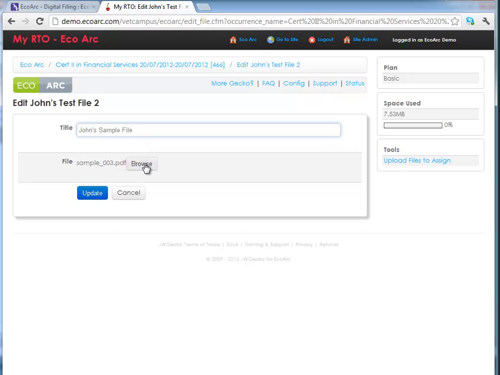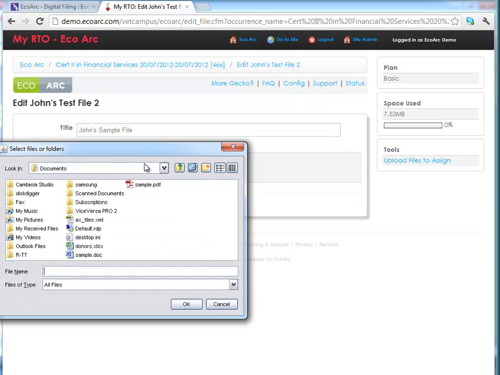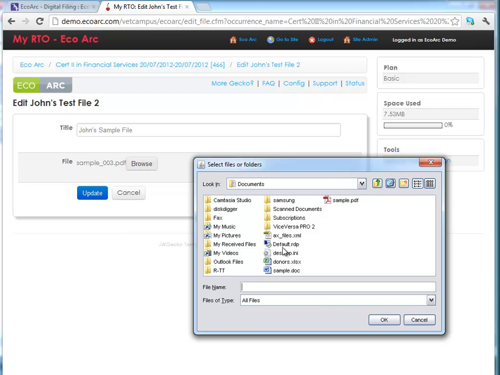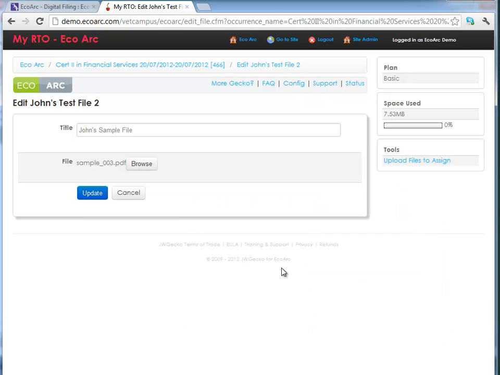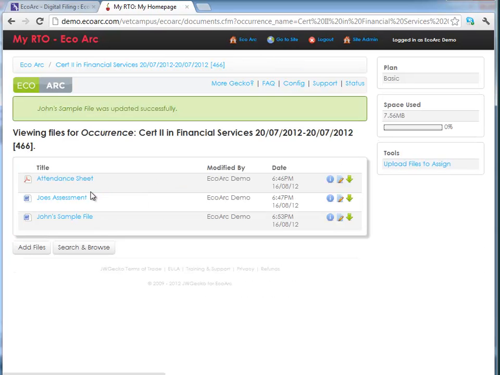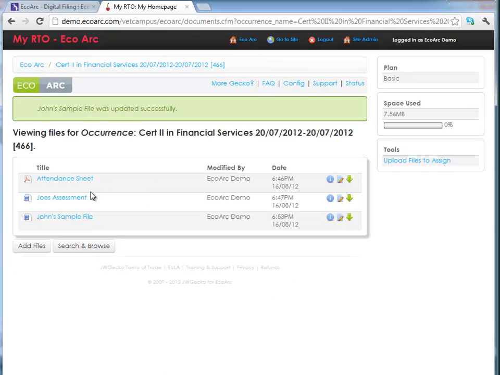And if we want, we can actually replace the file if we've got a newer version. To do that, you just click on Browse, select the file you want to replace it with, and then select Update. You'll notice the progress indicator shows you how long it's taking to upload to the server. And that was very quick, which probably indicates it was quite a small file.